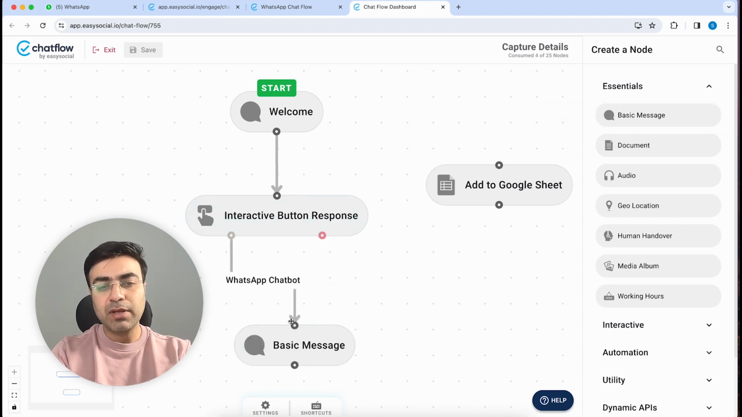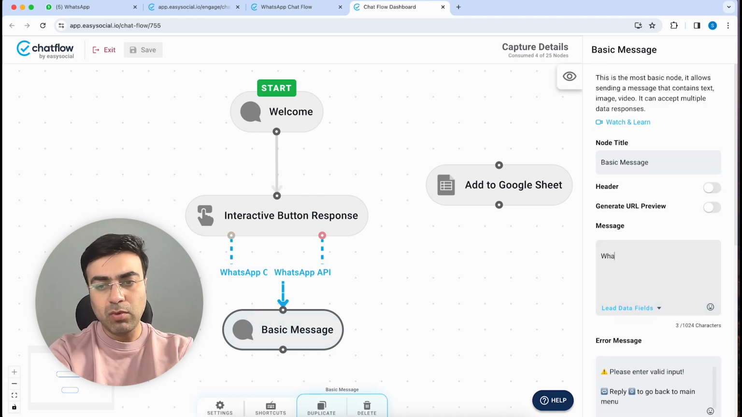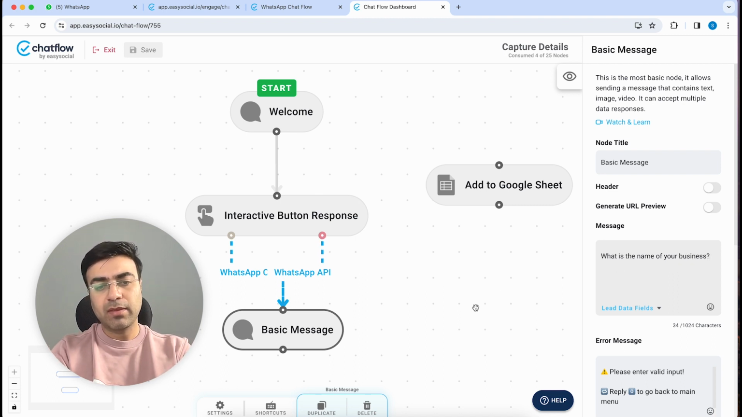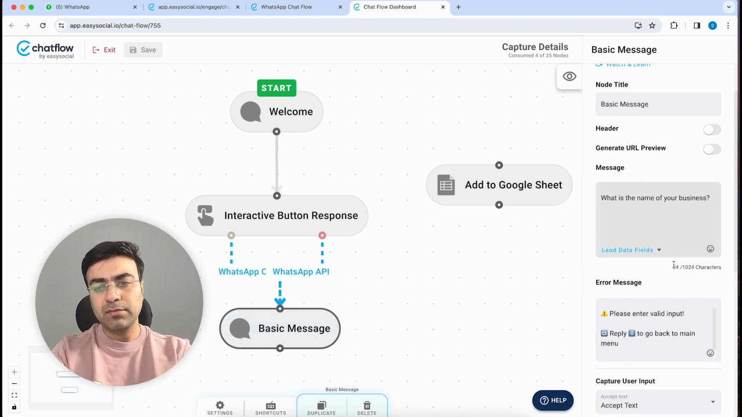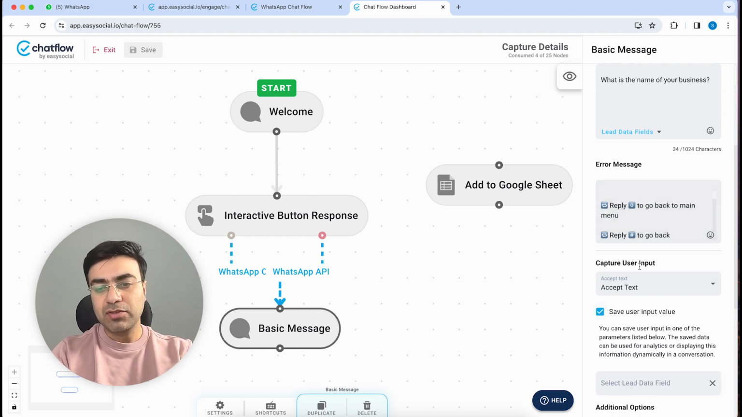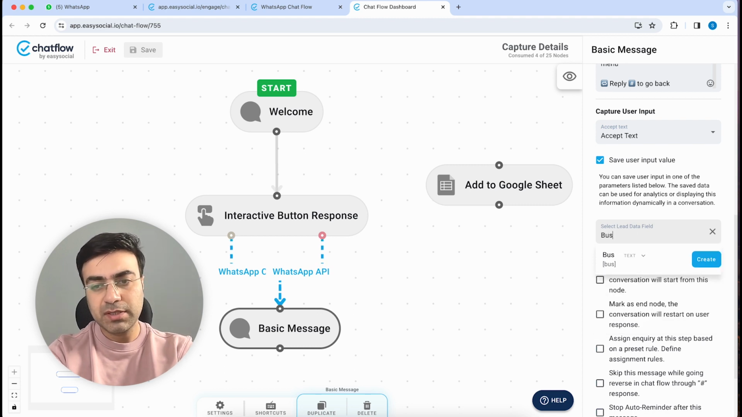Once they choose the service, we will ask them another question. We'll ask them for their business name. What is the name of your business? And we'll save this in another lead data field. So we'll call this business name. Hit create.